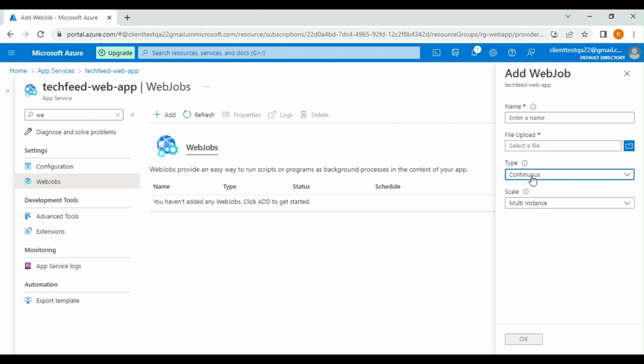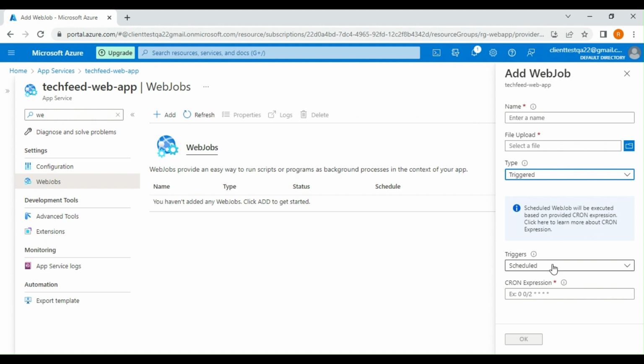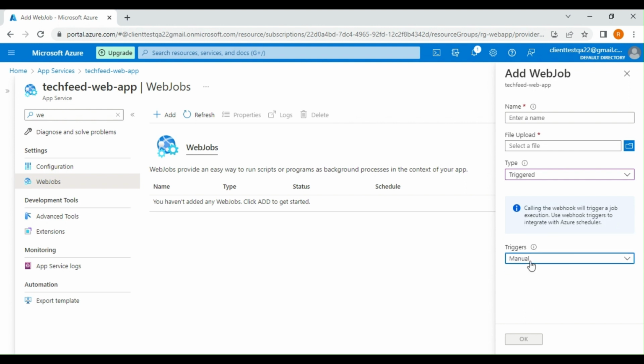If you are going with a continuous one, this web job is going to be continuously running in the background, and you can select the scalability, whether you want to run this web job in a single instance or multiple instances. In your app service plan, you can scale the app service into multiple instances. If you select a single instance, irrespective of your app service instances, this web job is going to run in a single instance. Or you can select triggered. In the trigger, you can select the trigger type as schedule, or you can select a manual one.